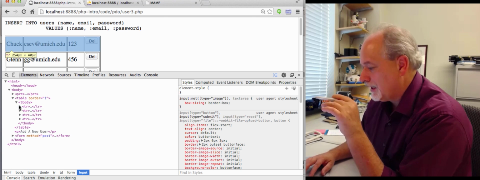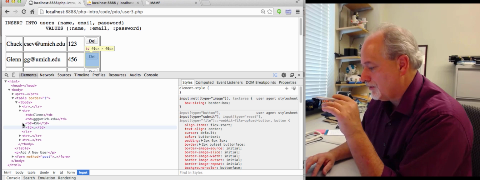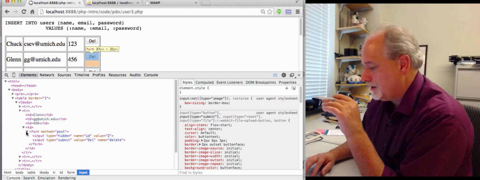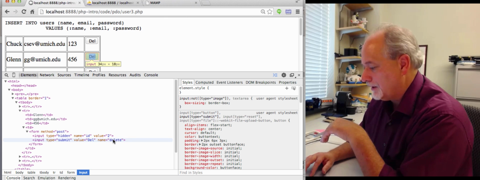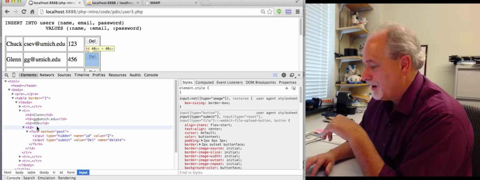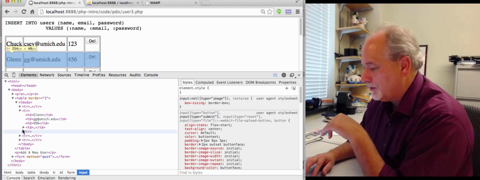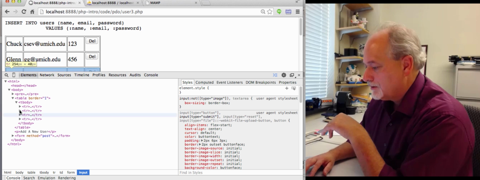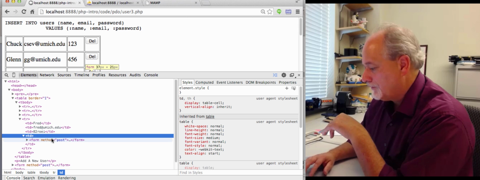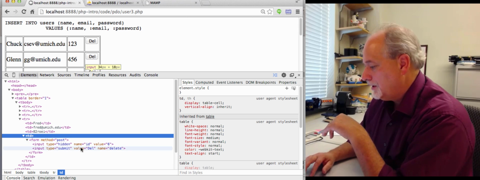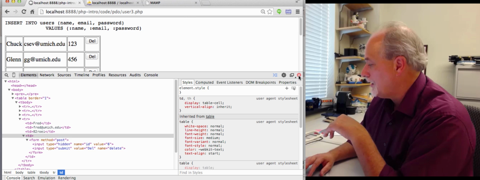And if I go down to the next row, the second row, and I look at the little form for Glenn, I see the hidden ID value of 2 and then a delete button. Okay? So I carefully constructed this in my code that made this. So I've got all these rows, and here's Fred. Poor Fred, we're going to delete him in a second. He's got an ID of 6 and a name equals delete. So we're going to hit that.